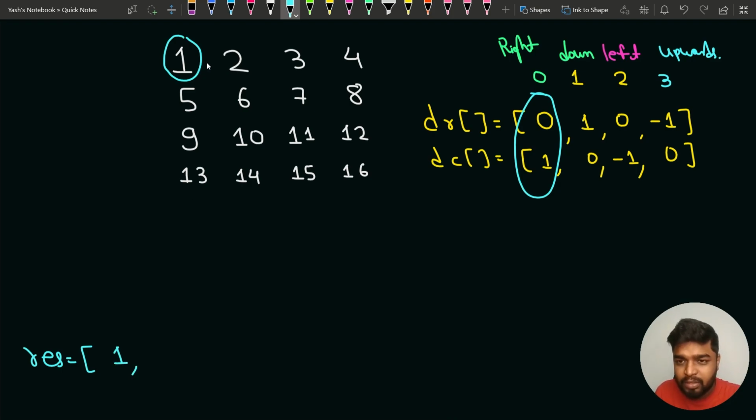Now after this, we have to try and move first of all in the rightward direction. So if my index value is 0, it indicates the rightward direction. If it is 1, it will indicate the downward direction. If it is 2, it will indicate the left direction. If it is 3, it will indicate the upward direction movement. Okay, right now my index is 0.